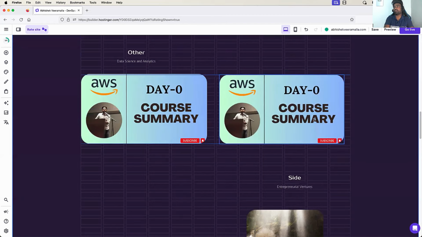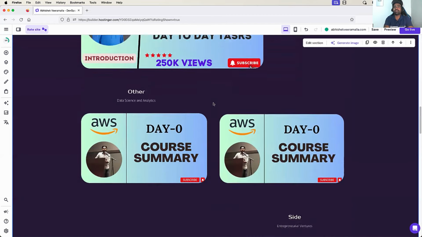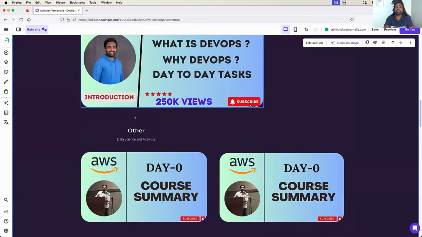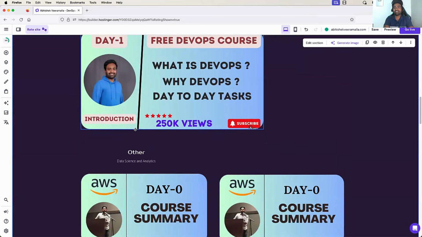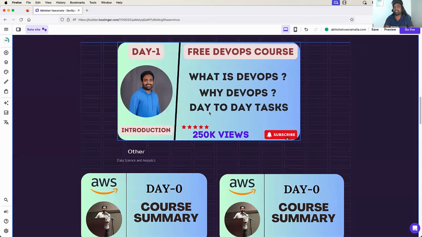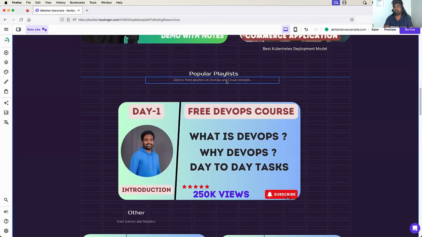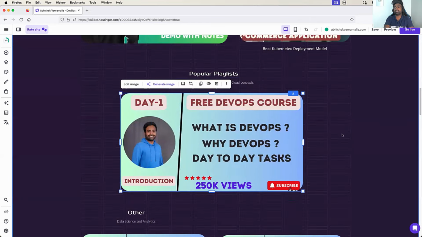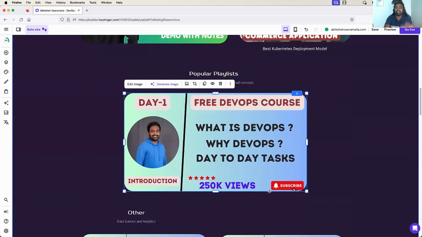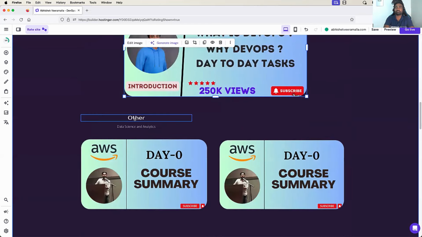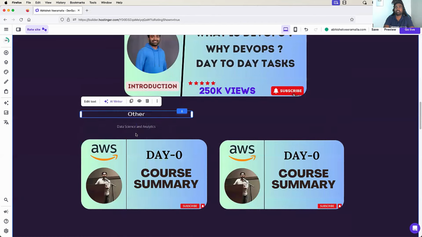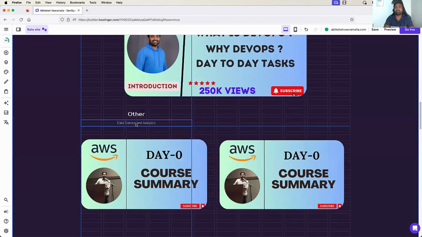It's like working on a notepad. All that I'm doing is using my keyboard to design the entire website. I'm not even doing anything else. So let's put this in the center. This is the popular one. This section would look like the popular playlist. And as people scroll down, the first thing they would see is this free DevOps, and then here, these are the other popular ones.